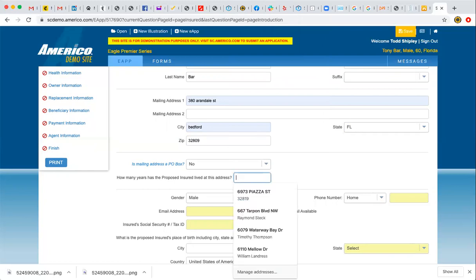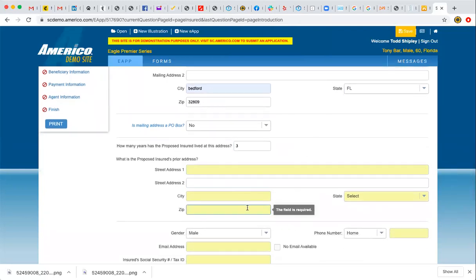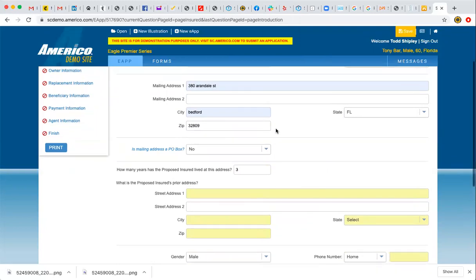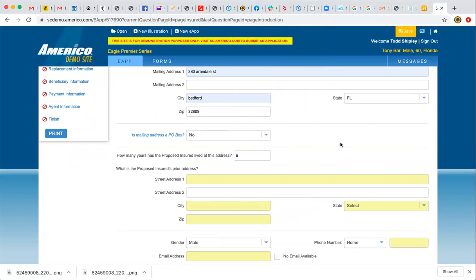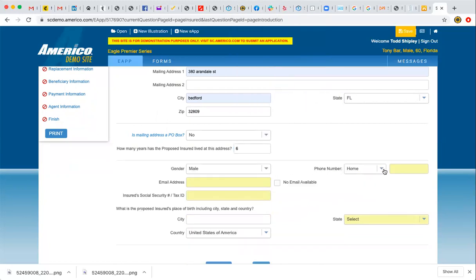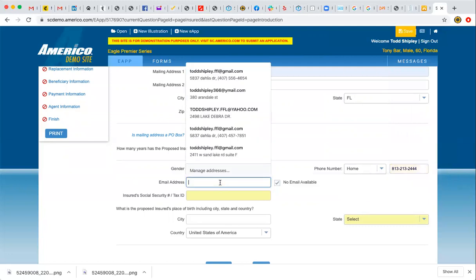Now, if somebody's only lived there for 3 years, you're going to see that additional information, another address, will need to be entered. It's not the one they're currently in, but the one before that. So we're going to go ahead and put 6. Okay, it takes that away. We got the mail. Now we're going to put the phone number in. Okay, put the email address of the client.